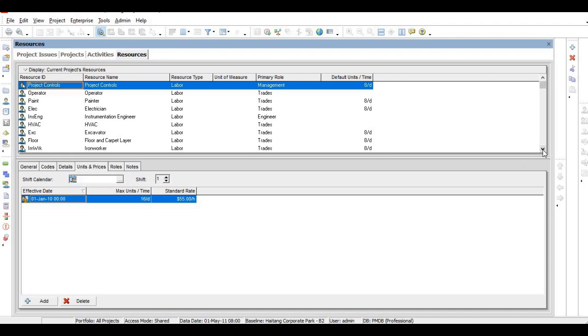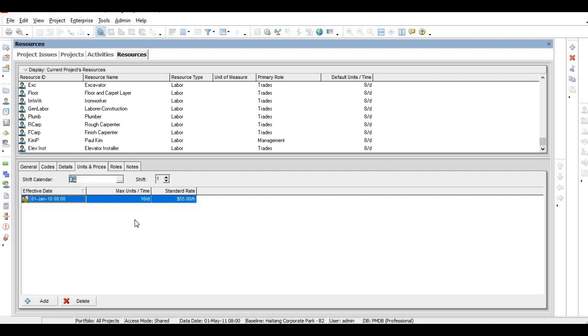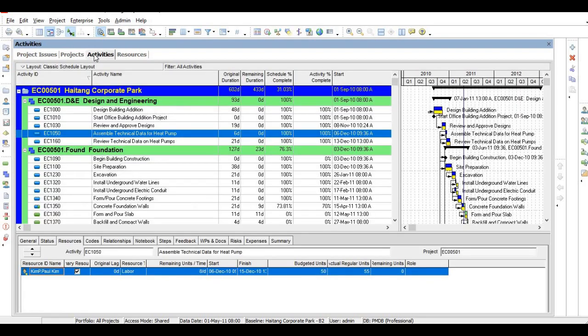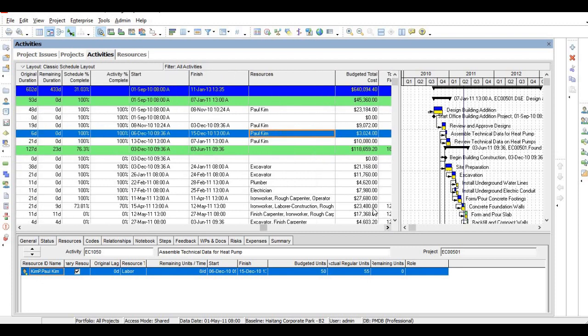Then you have to give the shift time, then the maximum unit, then the rate for each and every activity. The price for each activity is called the standard rate. Once you assign resources to each and every activity, you will get the project budgeted total cost for each activity. Once you connect all the activities in a sequence, you will get the total project cost.